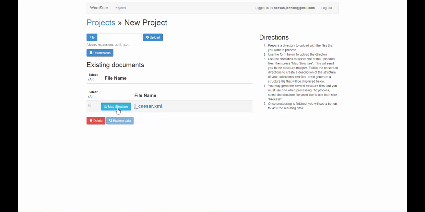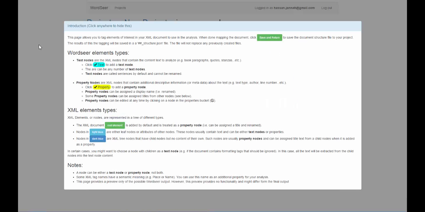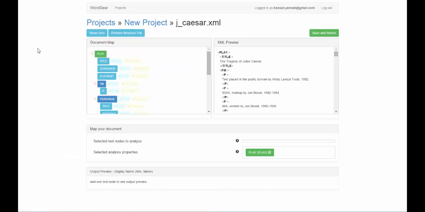So I've uploaded the XML document. I click on Map Structure. This opens the tagger, and the first thing you see is an introduction that explains the different components of the interface. In general, there are two main types of nodes that we're interested in an XML document: text nodes, which contain the actual text we want to analyze, and additional property nodes, or dimensions or metadata, that we can use to analyze the actual text or break it down.